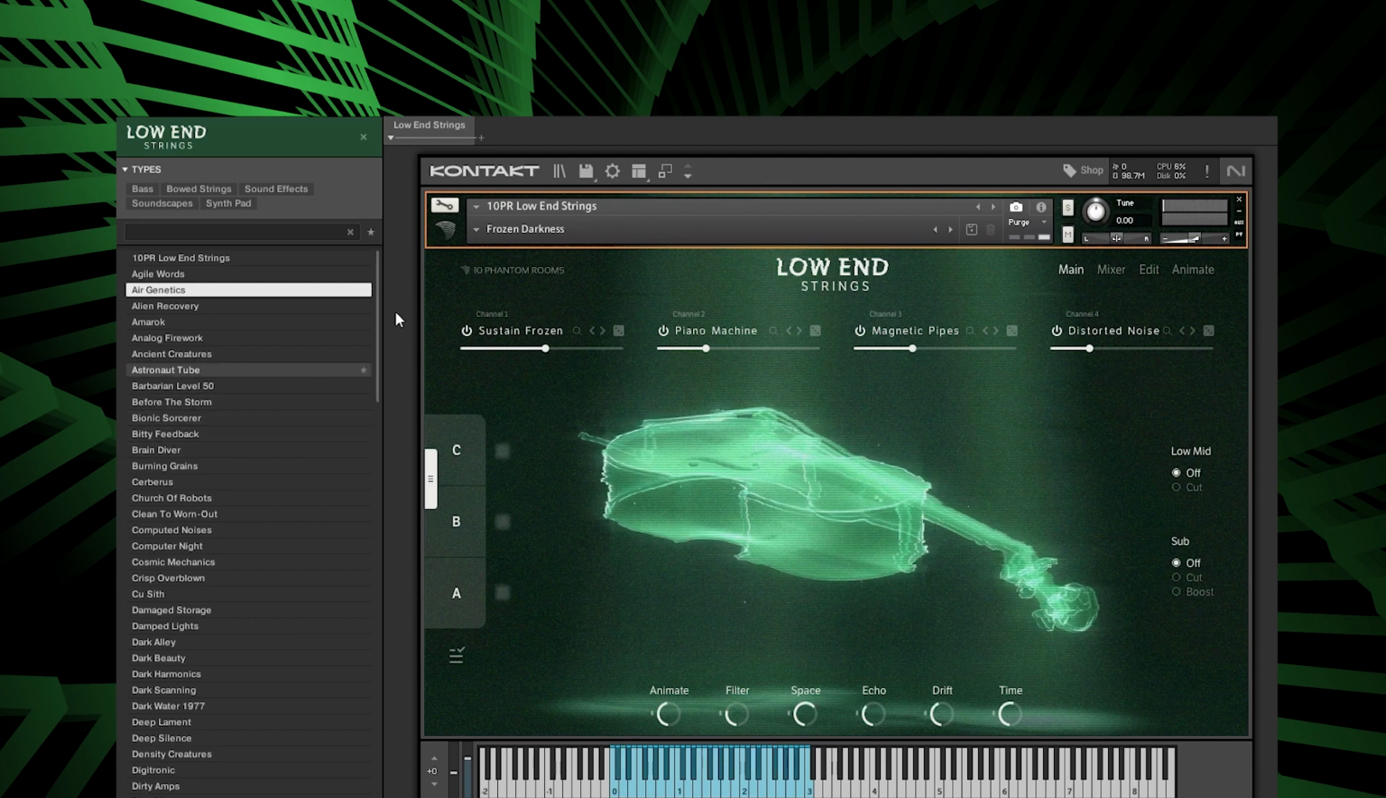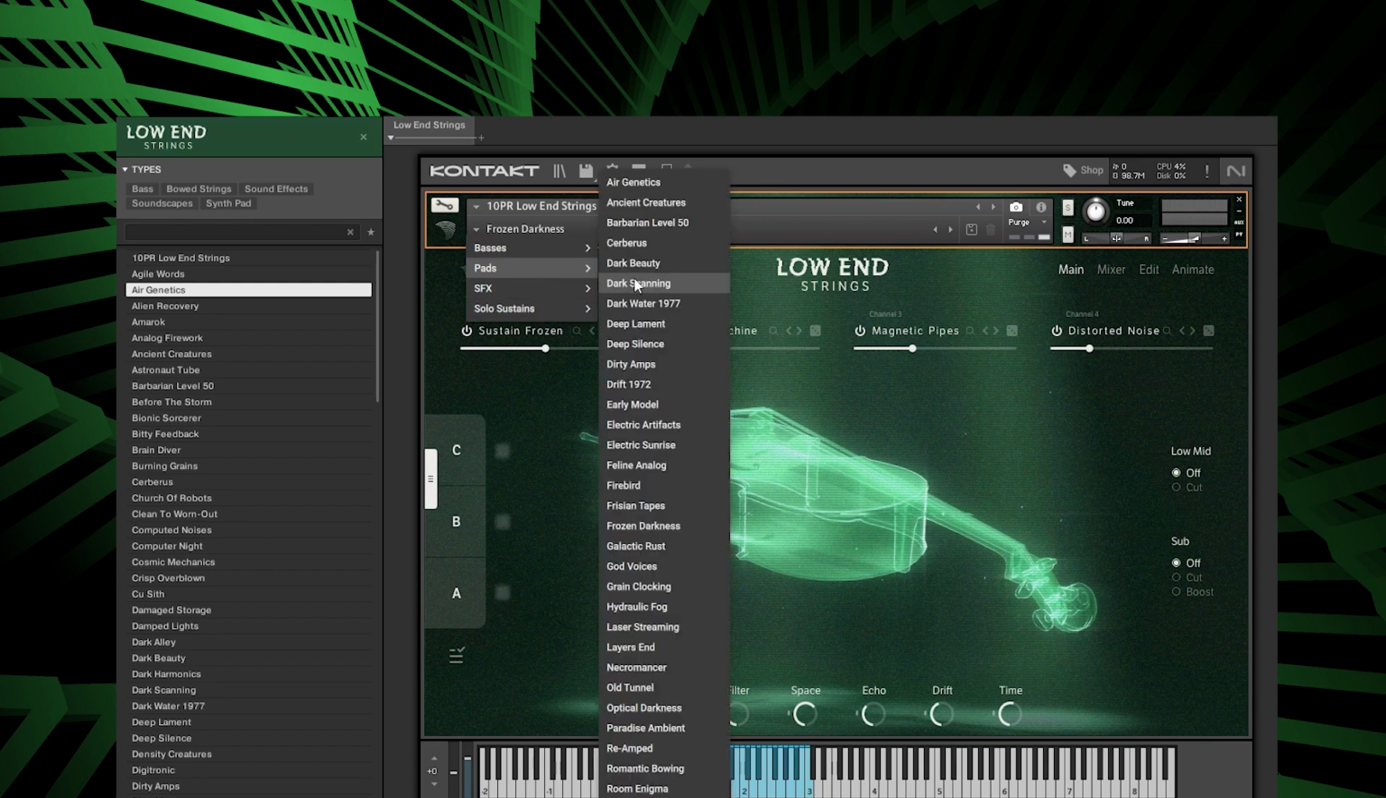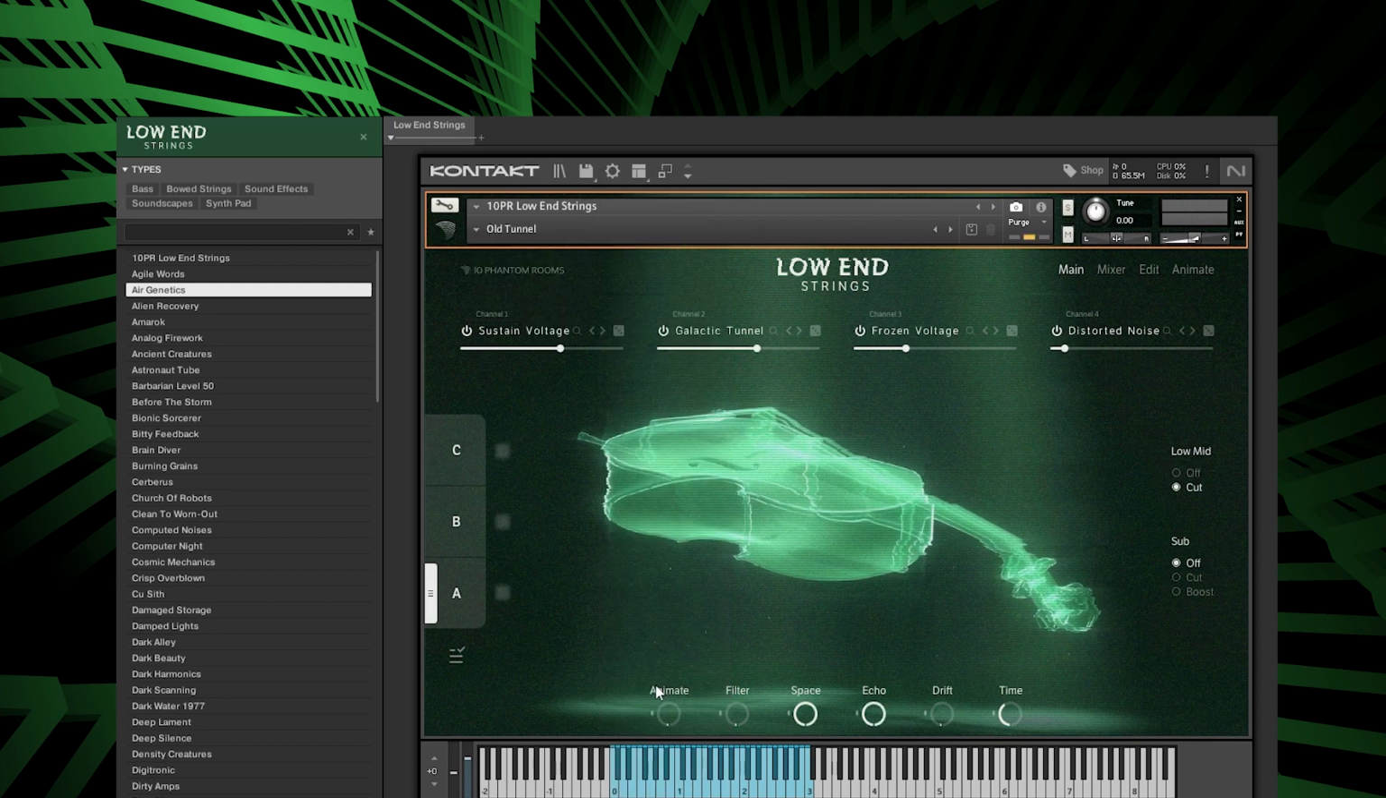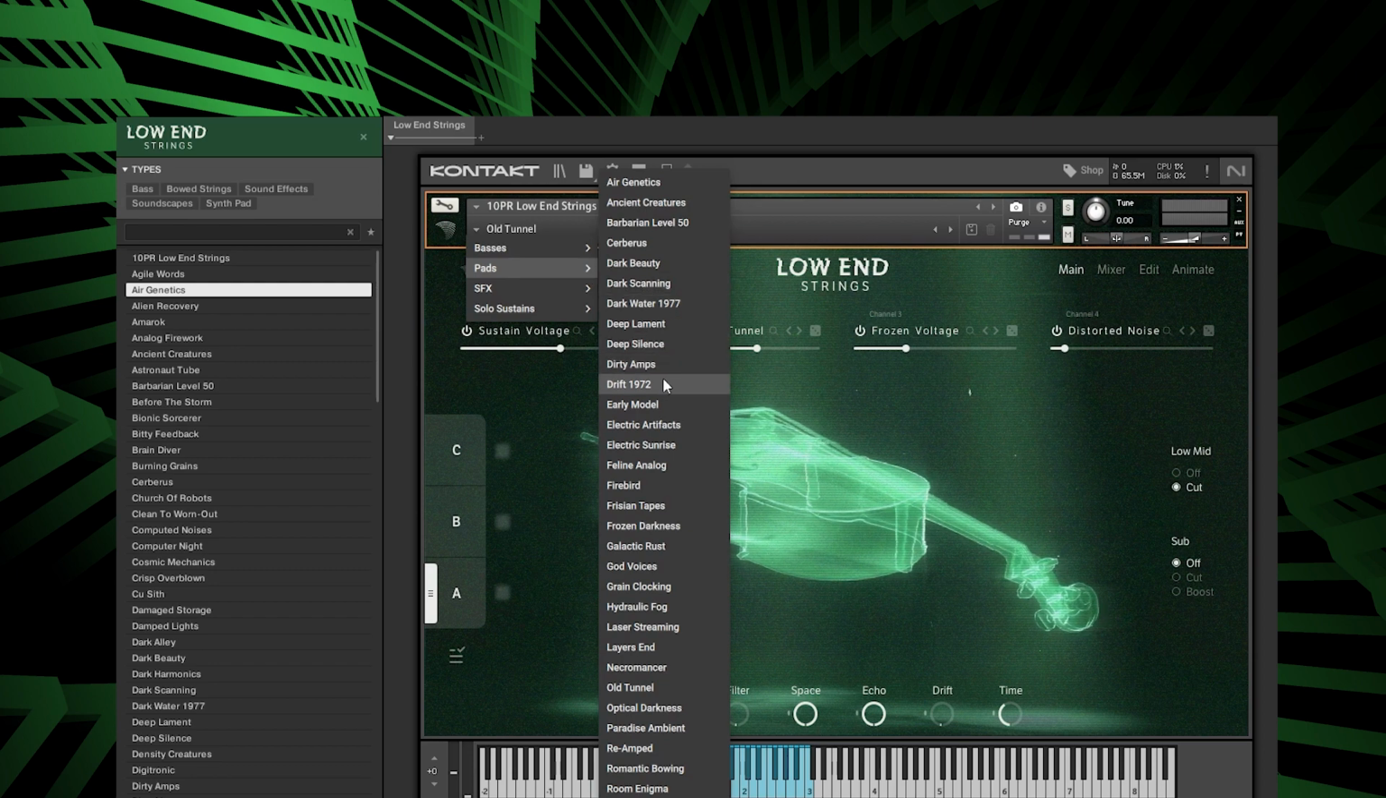Yeah, sounds brilliant. Let's go for Old Tunnel. Yeah, the sounds are amazing. Obviously, I'm sort of trying to play two-handed and use the mod wheel, so the little joltiness was down to me then. Paradise Ambient.